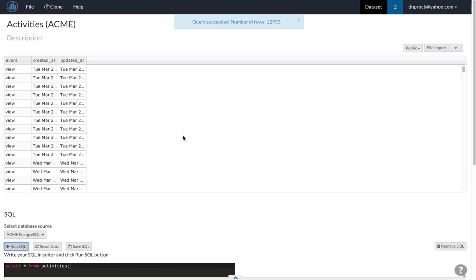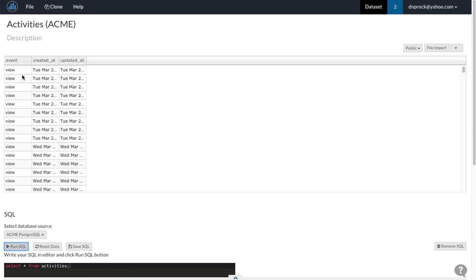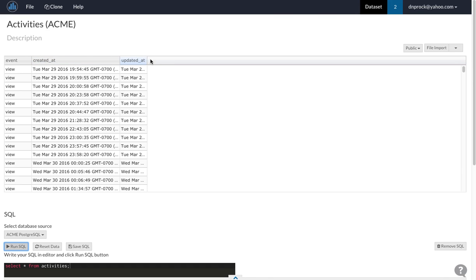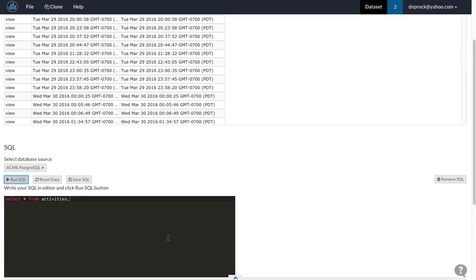I'm going to show you what's inside this activity table by issuing this query to the table. It returns about 13,000 rows. It has three columns: event, which shows the view activity type, then a created at timestamp, and an updated at timestamp. So that's the raw data.